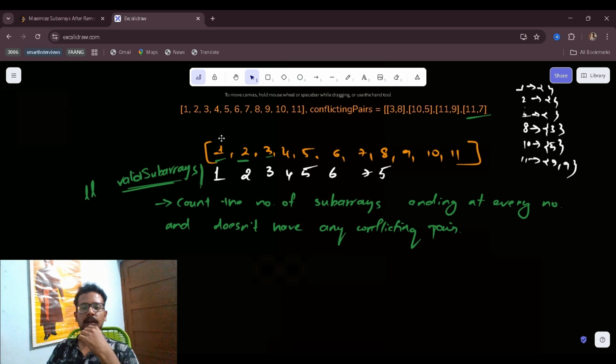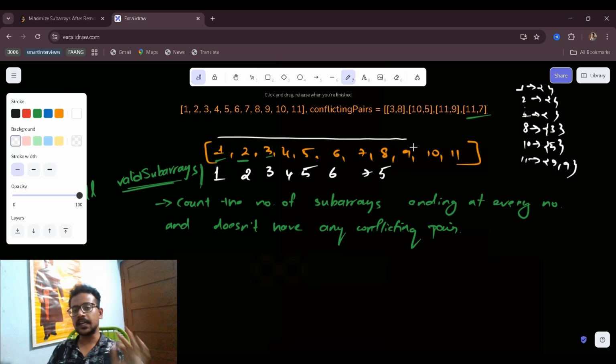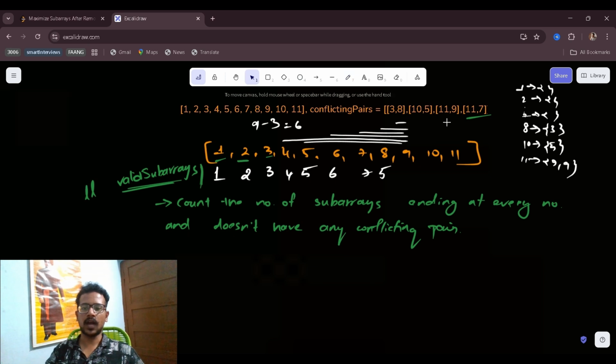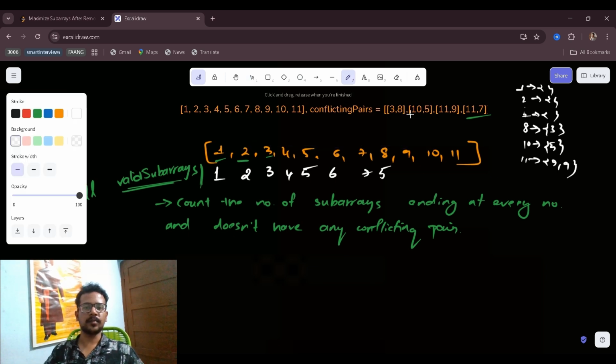Why? Because just consider this subarray from 1 to 9. As I said, any subarray should not contain a conflicting pair. Does this subarray contain a conflicting pair? Yes, it contains a conflicting pair, 3 and 9. So should I consider this as a valid subarray? No. This one and this one also have a conflicting pair, but this one doesn't. Now what I just did is 9 minus 3, which gives me 6. Why? Because I have 6 valid subarrays which end at 9 and have no conflicting pairs, right? Starting from 4, 5, 6 and so on. I think you got how I am writing about these subarrays. So I got 6 valid subarrays at 9.